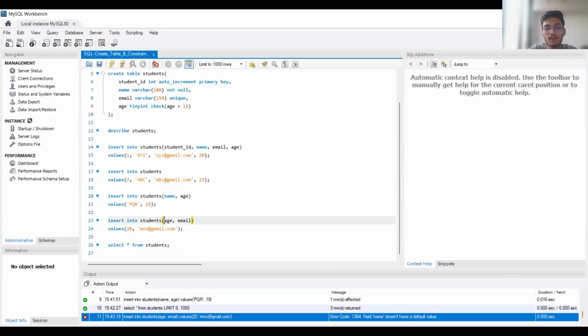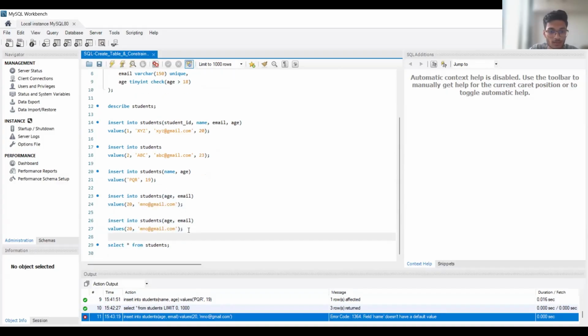We need to give a value to the name column because it doesn't have a default value and it cannot be null also. So that's why there is an error here. Similarly, if I try to insert name, comma, age, comma, email, let's say the name is MNO. I'm trying to insert age as 15. It is less than 18.